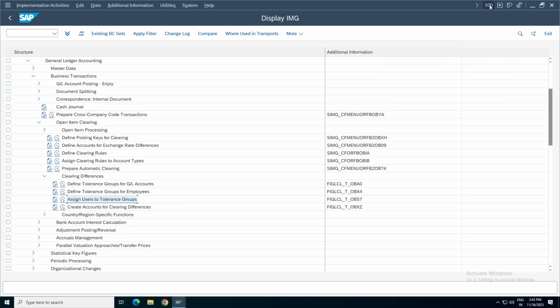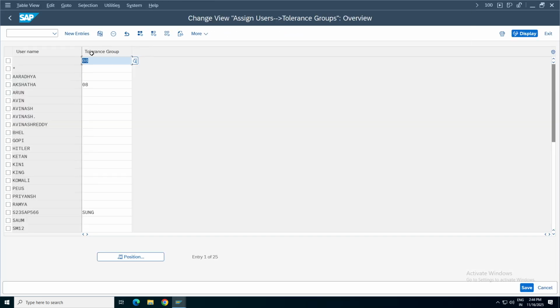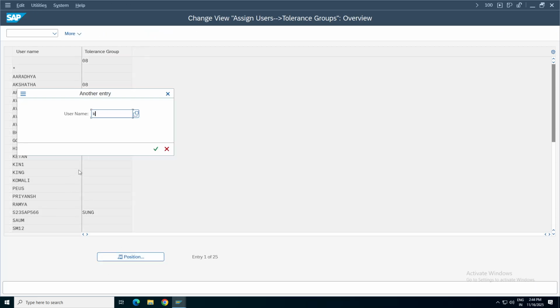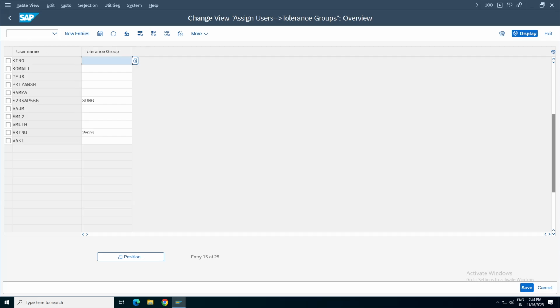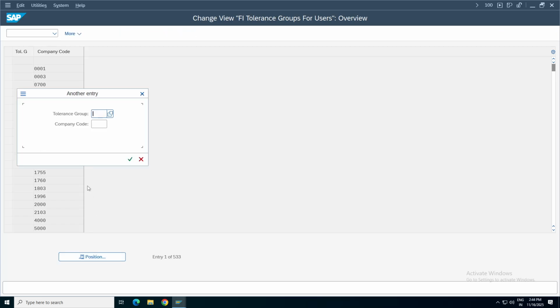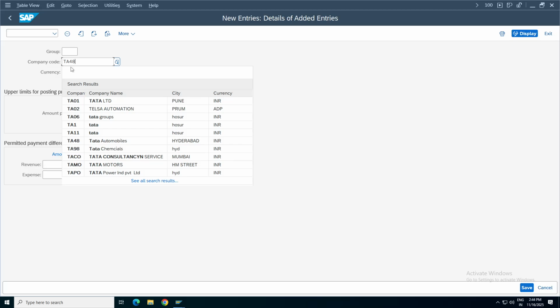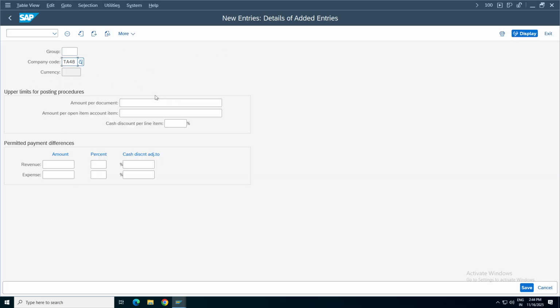So let us check. This is the king user. For the user king, whether anyone has assigned any tolerance group. So for the king, there is no tolerance group here. So keep it blank. Here also, in the previous transactions, define tolerance group for employees, go to the new entries, keep it blank because in the third step we have assigned it as blank, right? So here also keep it blank, company code TA48. I'll explain to you why we need to define the group later, okay? When we work on the scenarios.